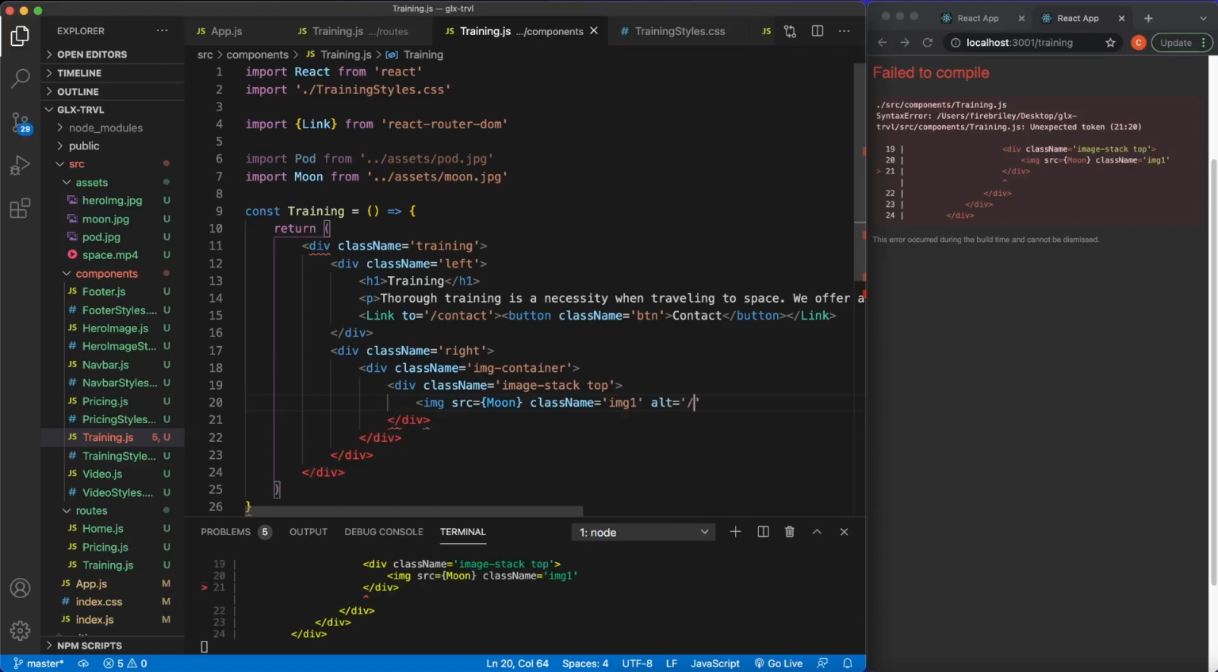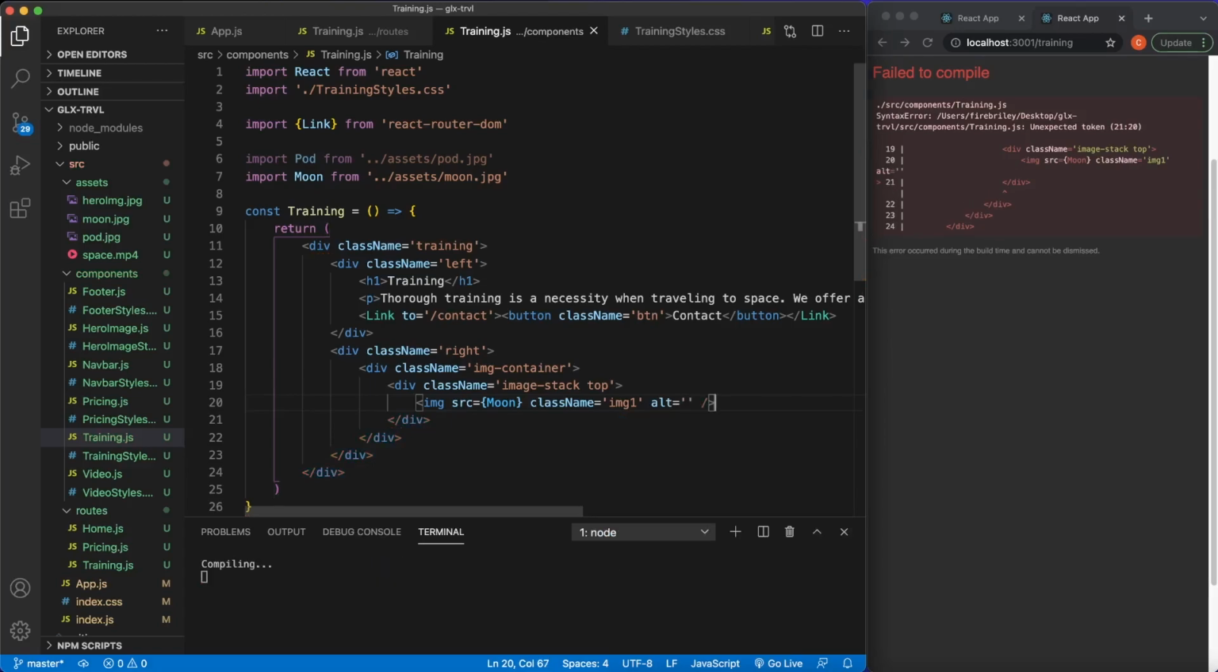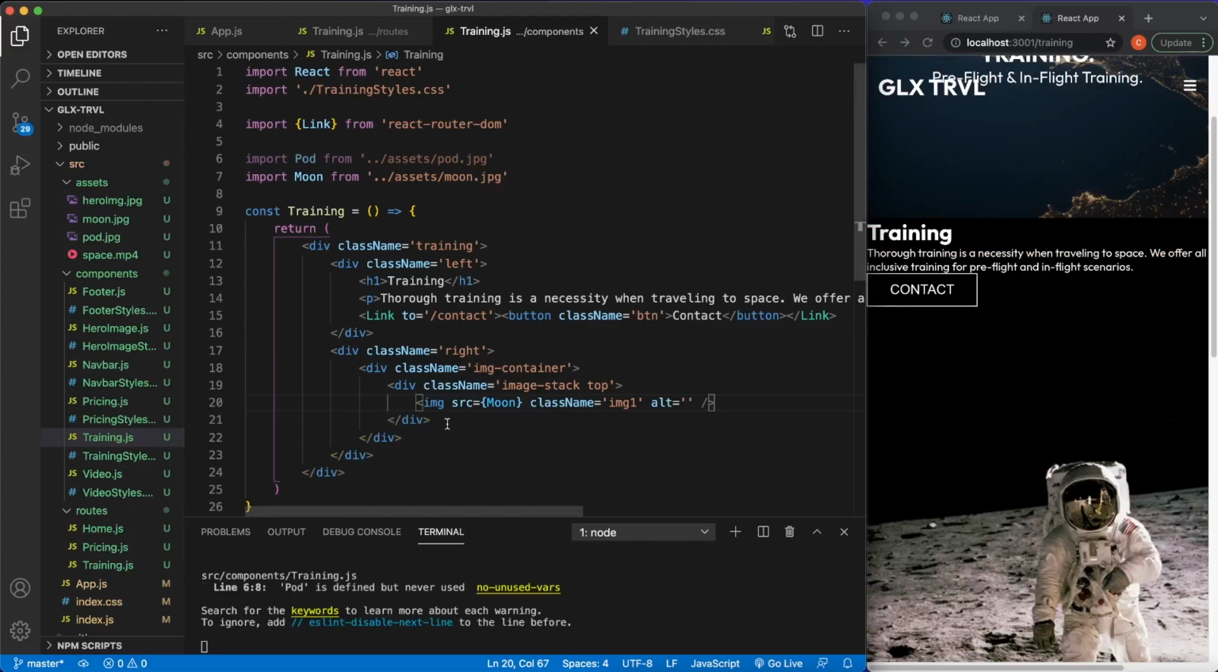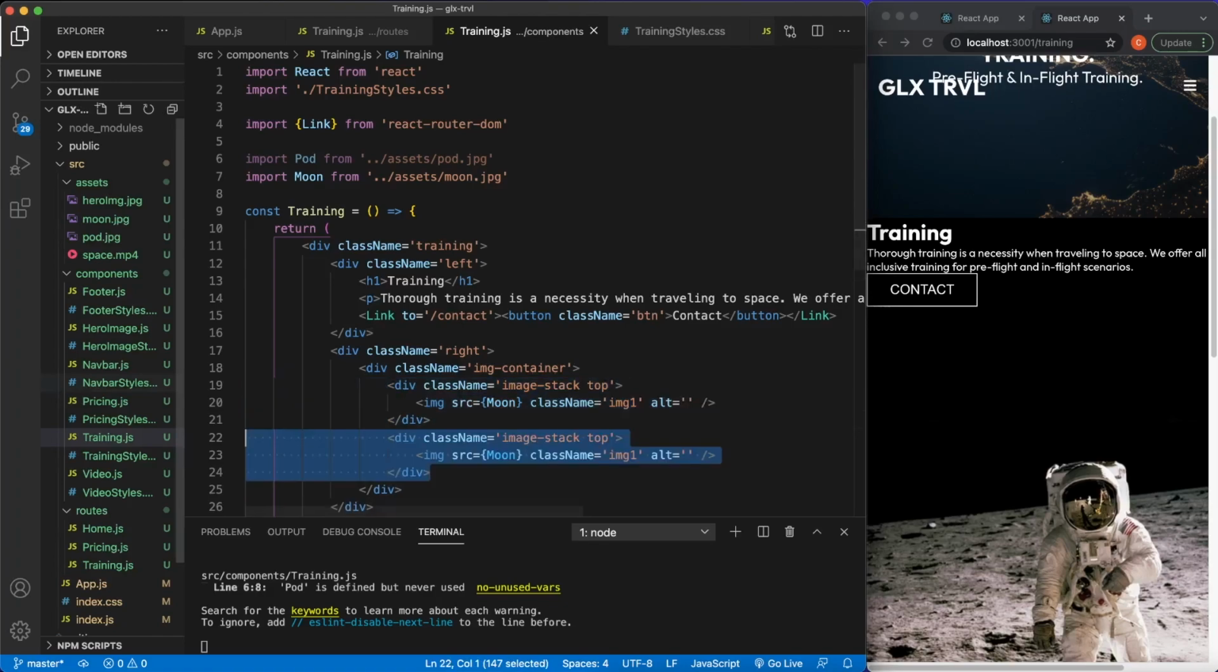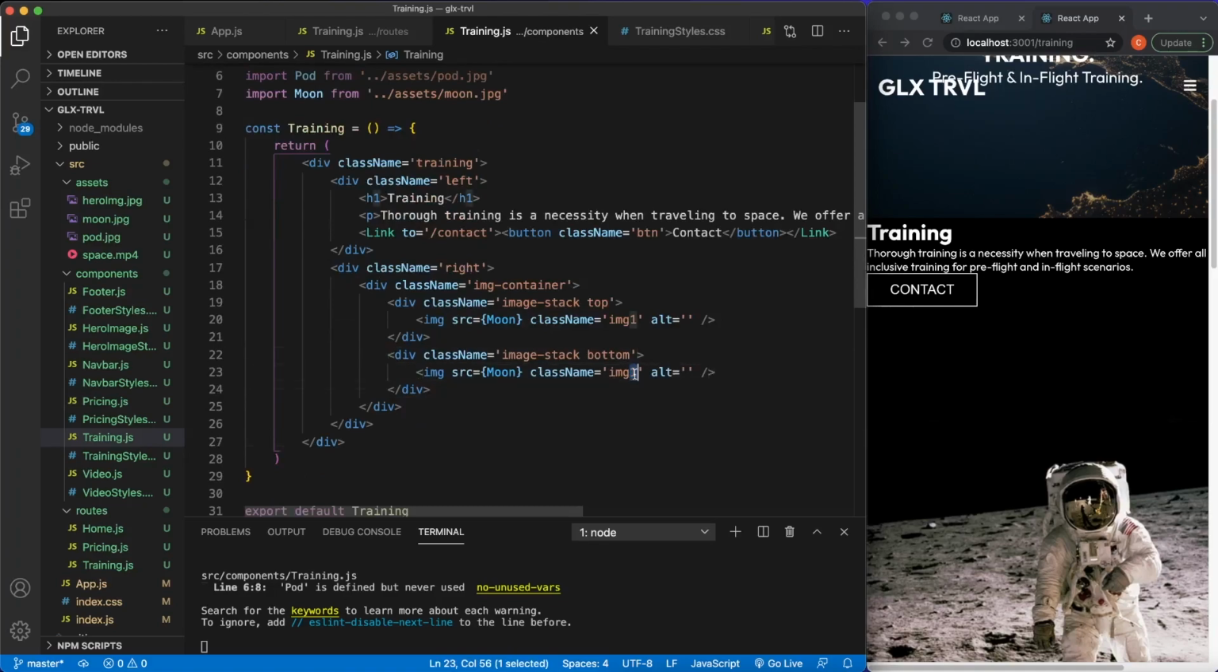You don't have to give it an alt tag, but these empty quotes here, React likes to throw some errors your way. They will still work, but you'll get a couple errors there. So I'm going to go ahead and copy this down. And I'm going to change this to bottom. And this is just referring to the two pictures being layered on top of each other. This will be image 2, and it's going to be pod.